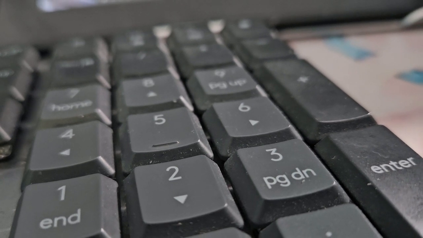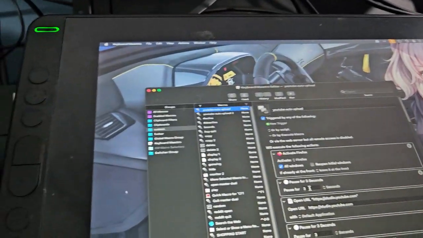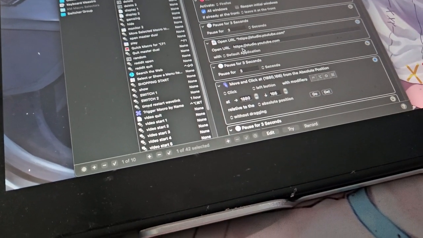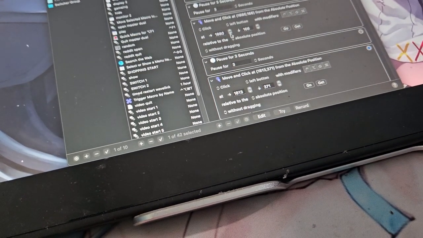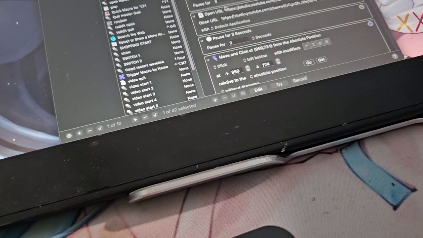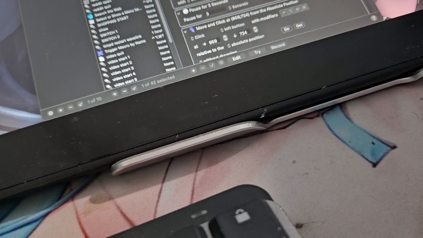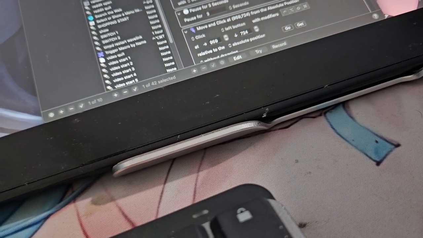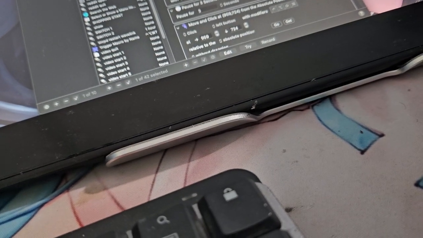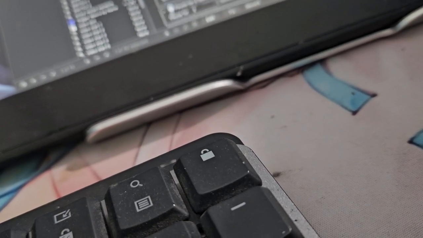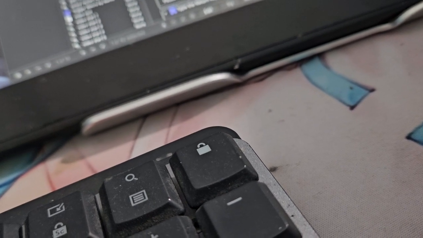So YouTube auto upload opens Firefox. Once it opens Firefox, it waits 3 seconds. Then it opens studio.youtube, moves to specific locations and opens the upload button. It clicks it and opens YouTube channel 1, my first YouTube channel, and then goes to the uploads spot for that YouTube video. Then it presses next.